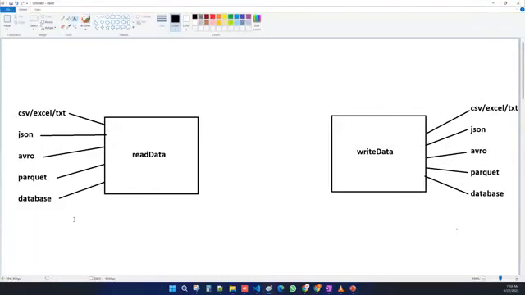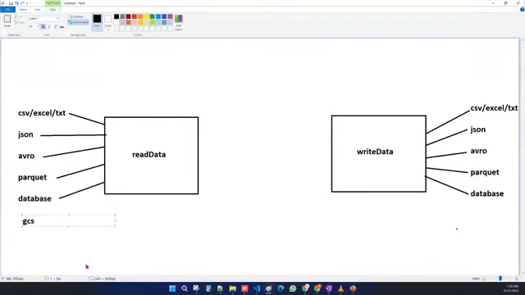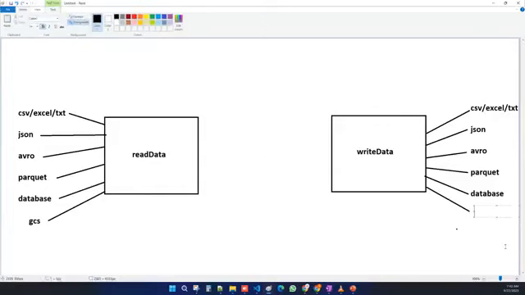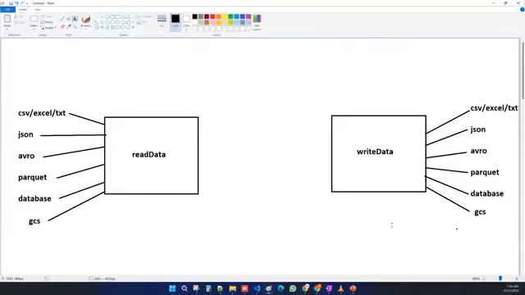So we can also read the data from Google Cloud Storage, I should mention GCS also. Here also, one of that is GCS. So this is what we are doing.